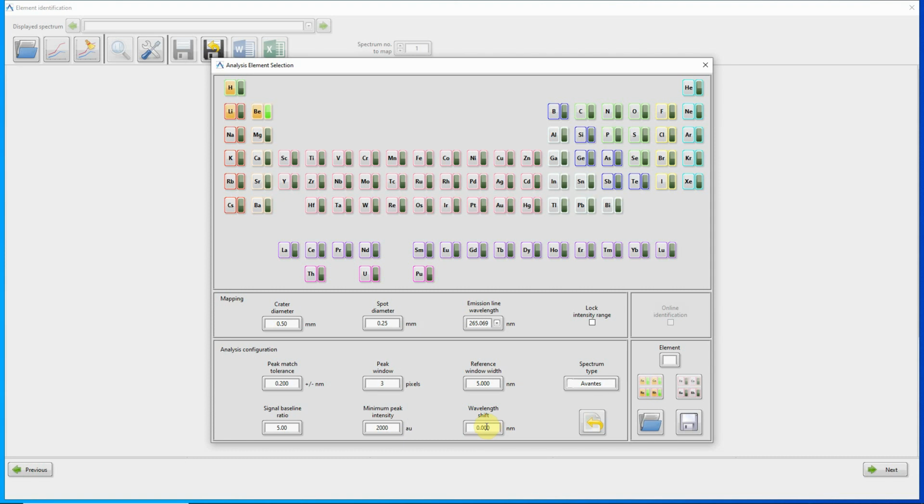Wavelength shift. This parameter allows a linear wavelength shift to be applied to the spectrum to account for a shift in the spectrometer calibration. Spectrum type. This allows the spectrometer used to acquire the spectrum under analysis to be selected, and thus automatically select the analysis configuration parameters suitable for that type of spectrum.